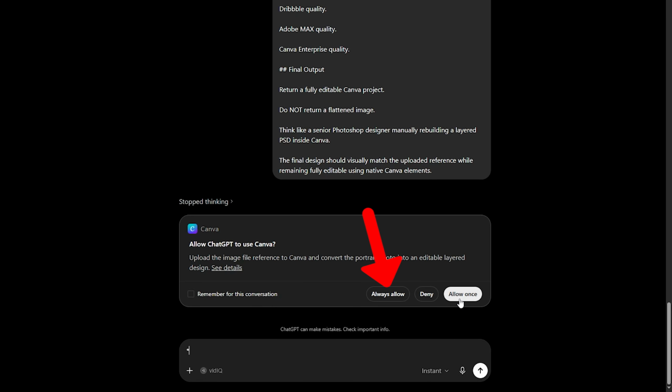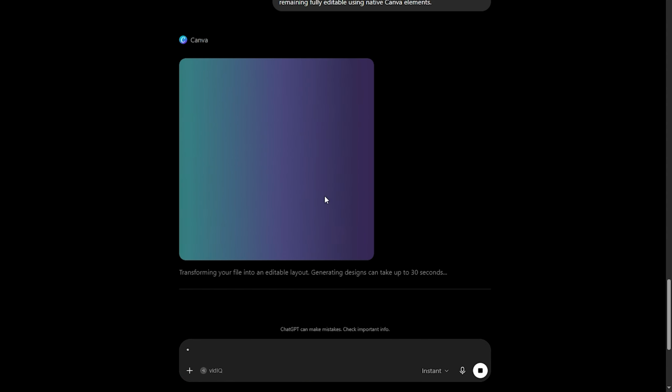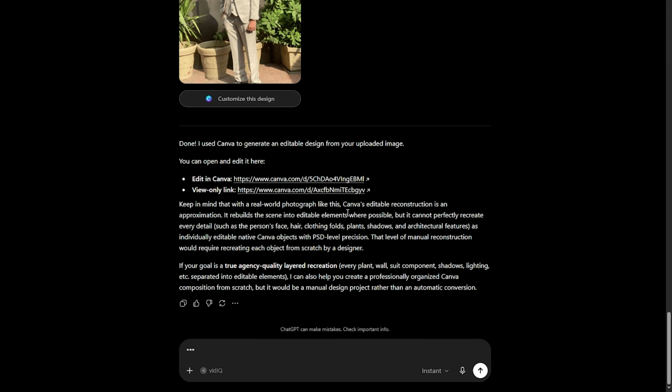Click on always allow or allow once. I'm going to click on allow once for this time only. Then it will start transforming your file into an editable layout. Generating designs can take up to 30 seconds or even more, even 1 minute. Then it will show me this image.